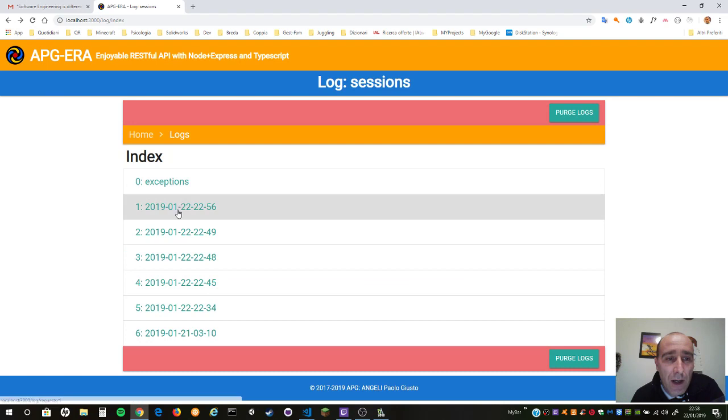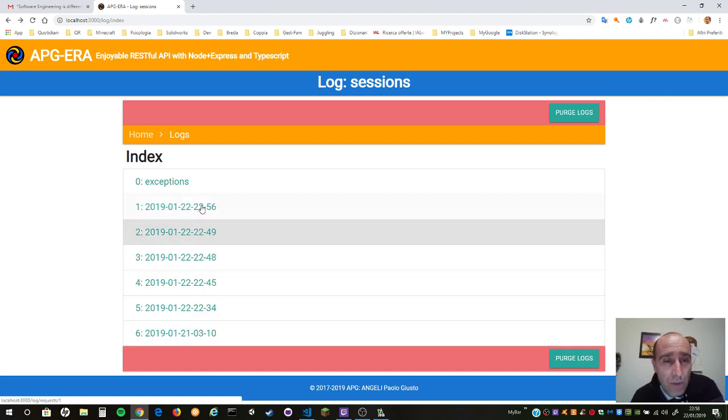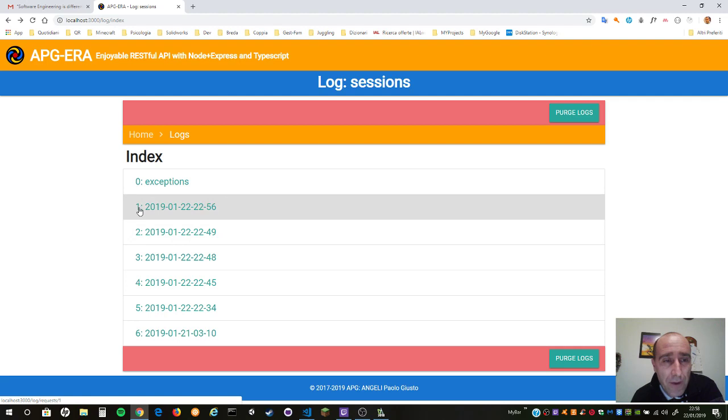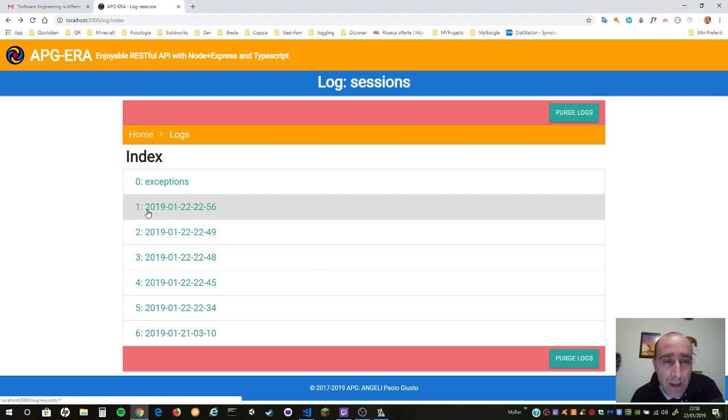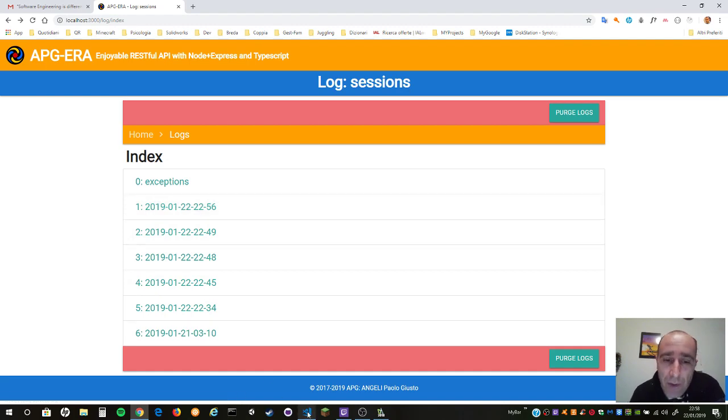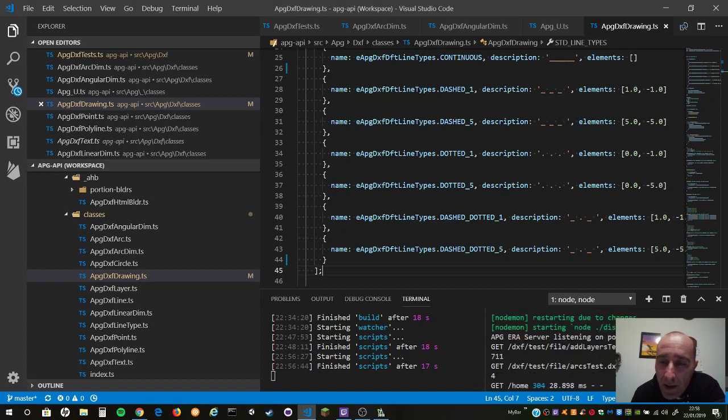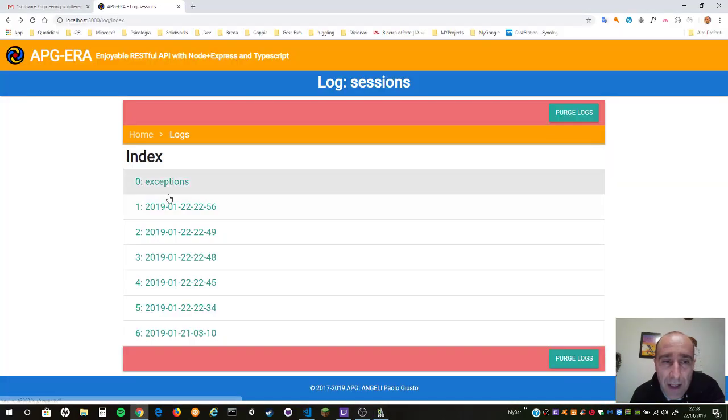The logs are listed in descending order. So the first one is the youngest, the most recent. So you can see it is the recent one. Here, this log file is created whenever the server restarts. So whenever the node monitor is restarting, the log file is created.